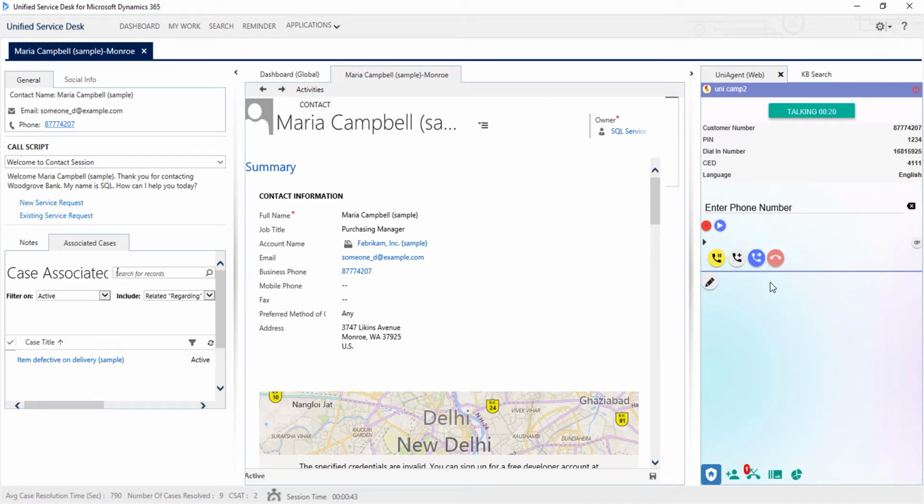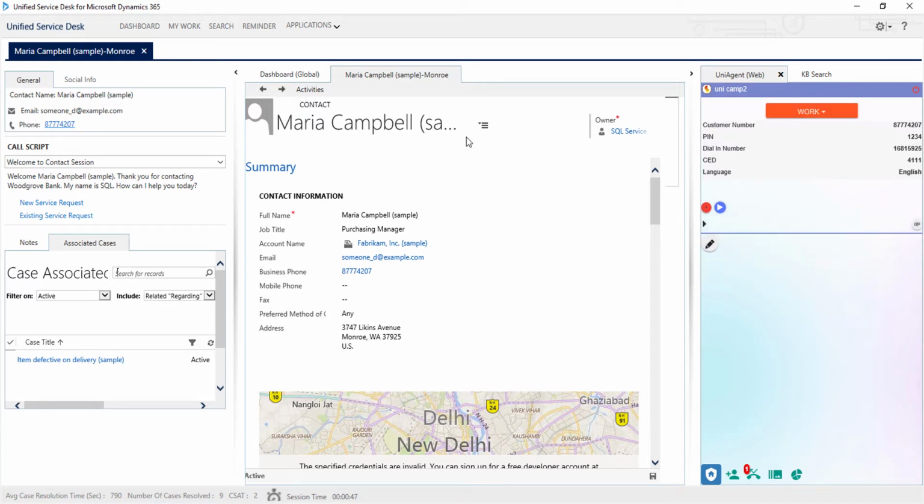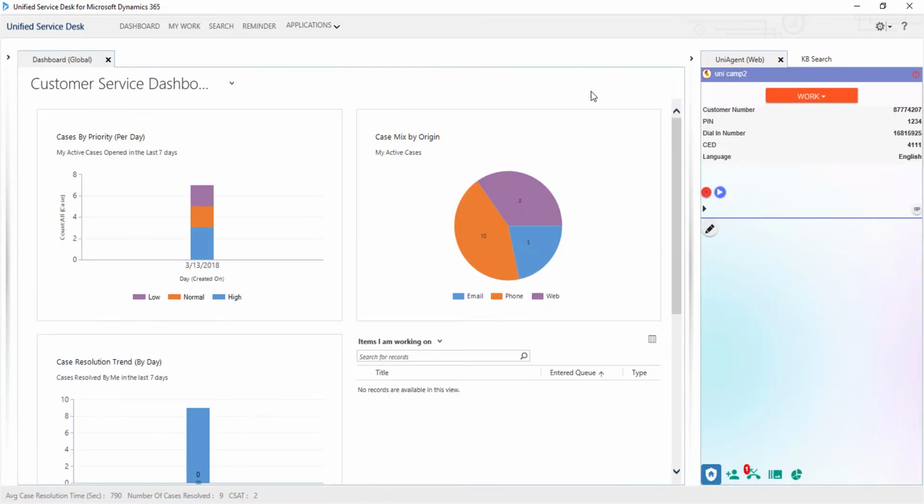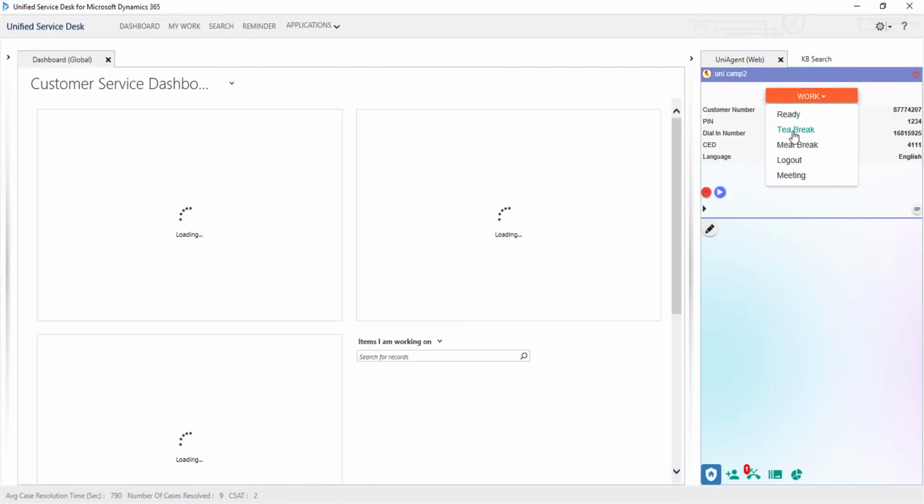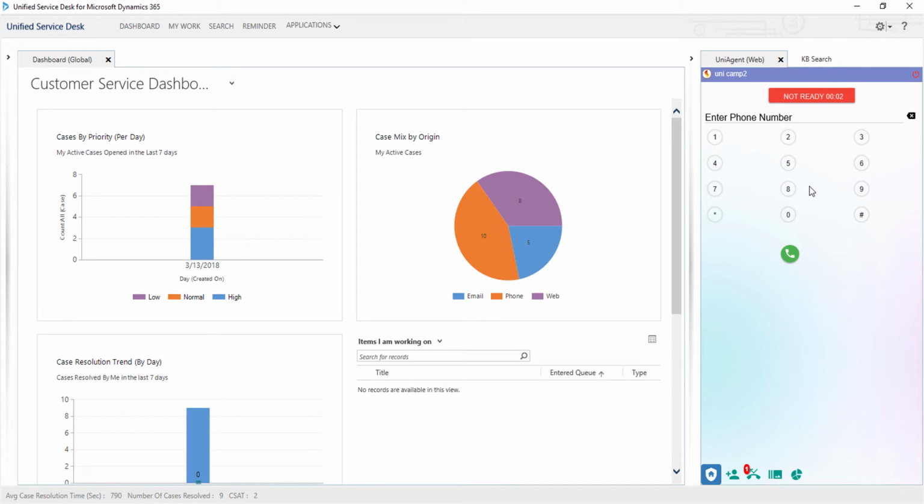So he can update the information and he can handle the scenario, and he's presented with the call control options like hold or consult or transfer or simply end the call. So as soon as the agent is done with the scenario, he can simply end this call and close this session.